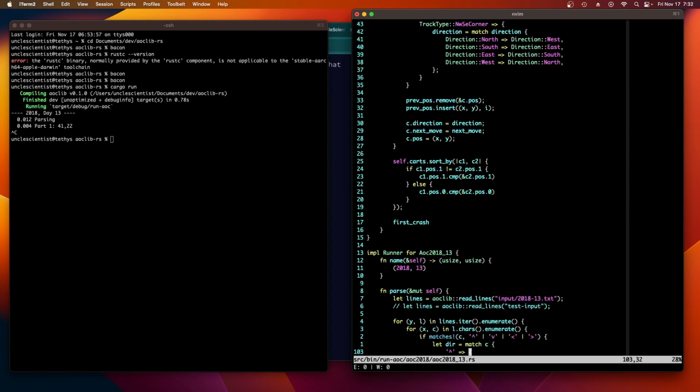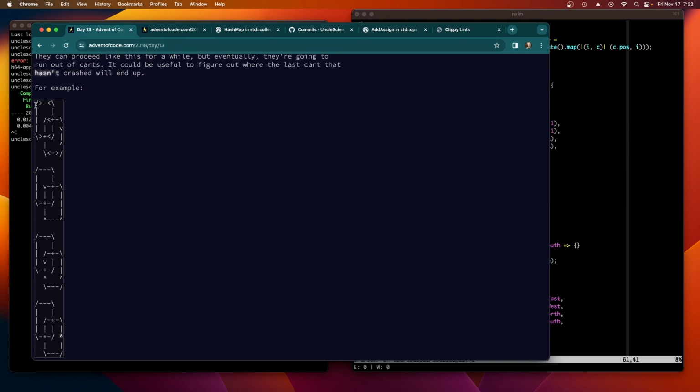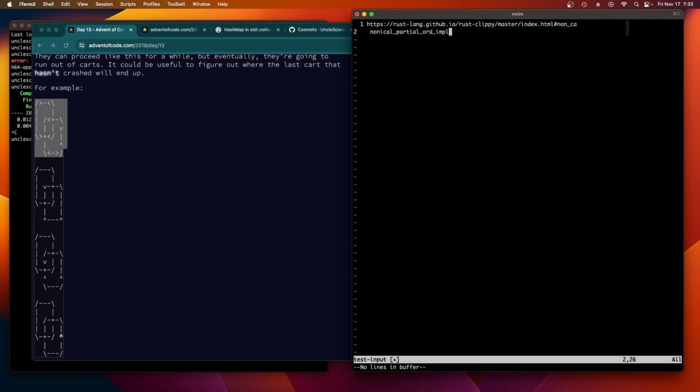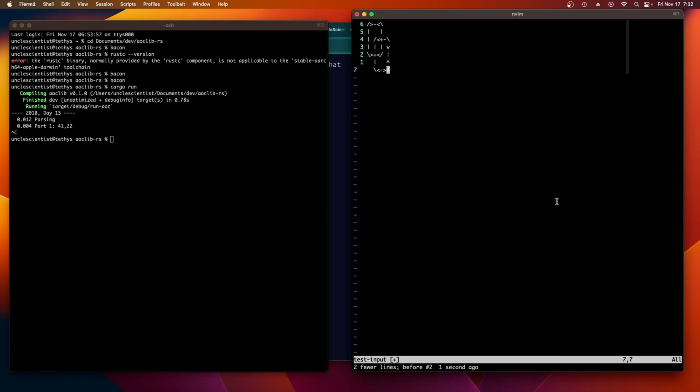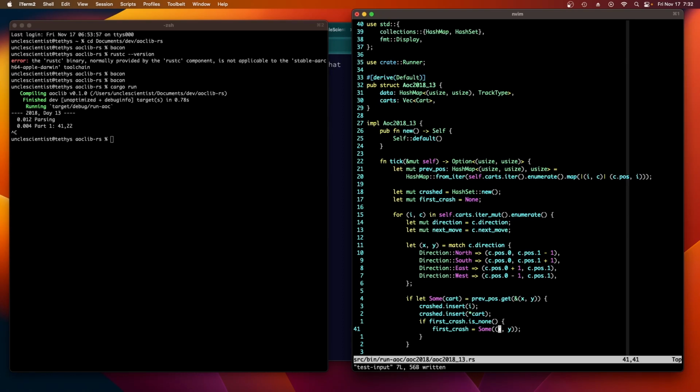All right, now we have to figure out why the carts aren't crashing. So we're going to go to the test input, and we're going to use the test input from the example. Right there. So blow that away. Oh, that was the other thing. I guess I forgot to hit copy strongly enough. All right, so here's our test input. Let's go back here.